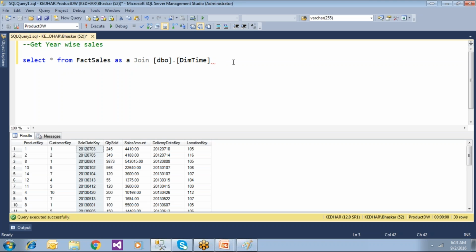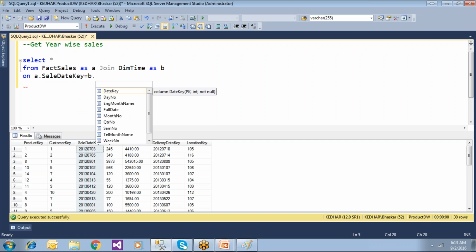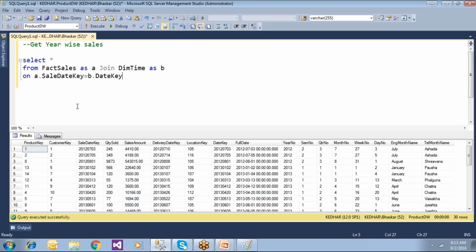We are going to use the second query, that is a dim time. We are going to join the fact sales table as B. Now on condition you have to use A dot sale date key, because these are sale date key equals to B dot date key, because this and this is going to execute, and we have this data.